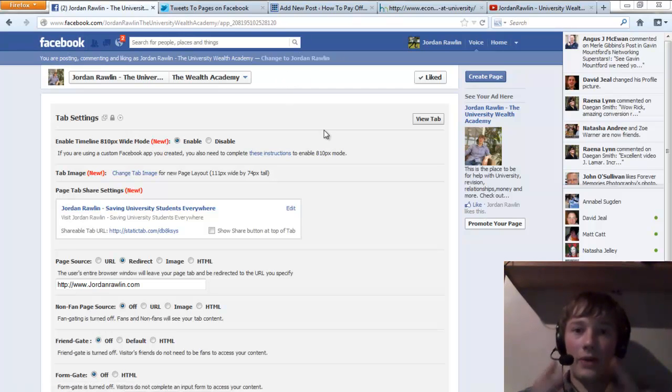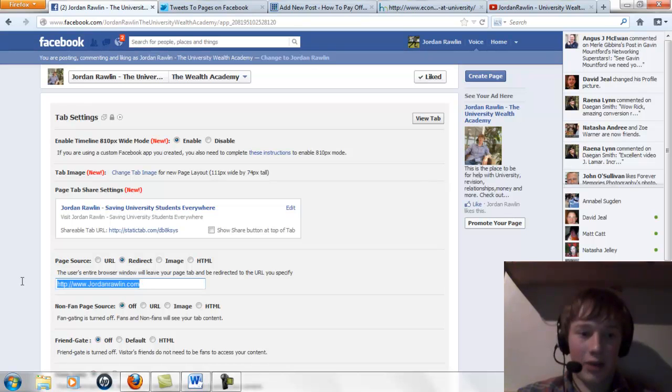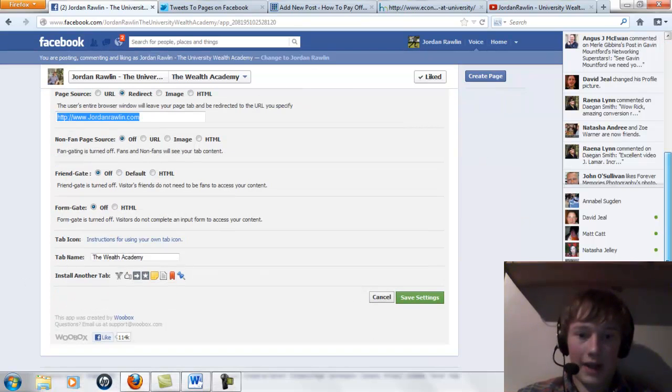So after you've been on involver.com and clicked on the free install option on the HTML page on there, it should come to a settings page like this. And what you want to do is just completely ignore everything apart from this bit here. All you have to do is scroll down, click on redirect, and type in your blog name and save it. And that's as simple as that.